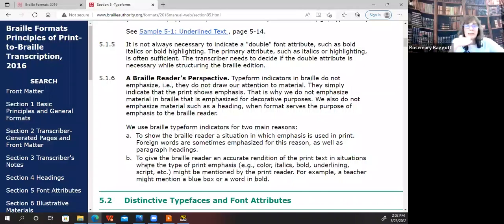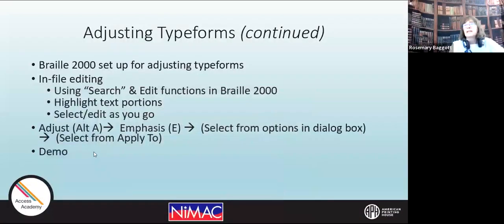This is why we need to be reading the text around the material before we decide whether to bold, whether to italicize or not. So that basically says when to use typeforms, and it's not nearly as much as in print. So I'm going to do a quick demo here.